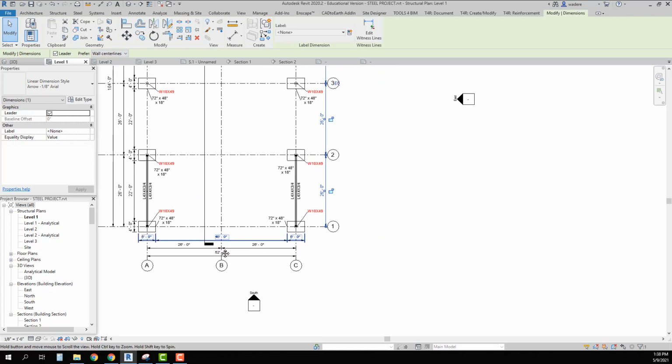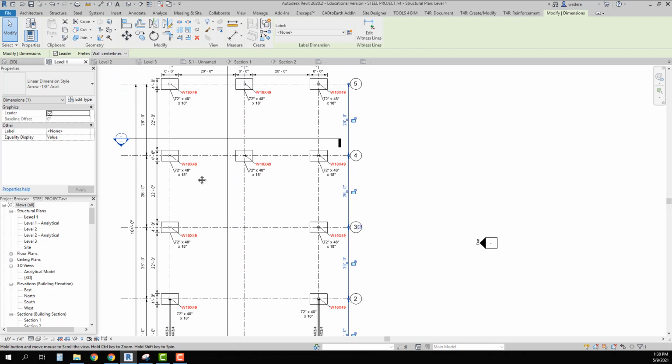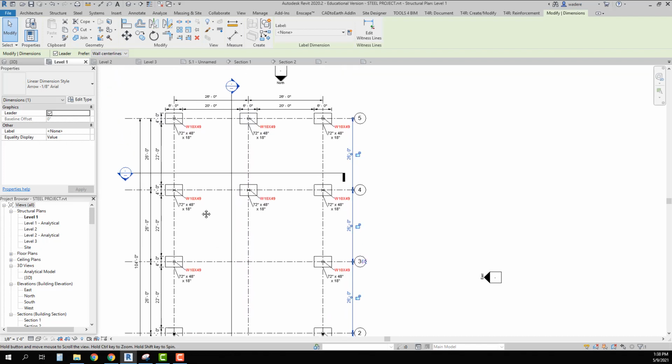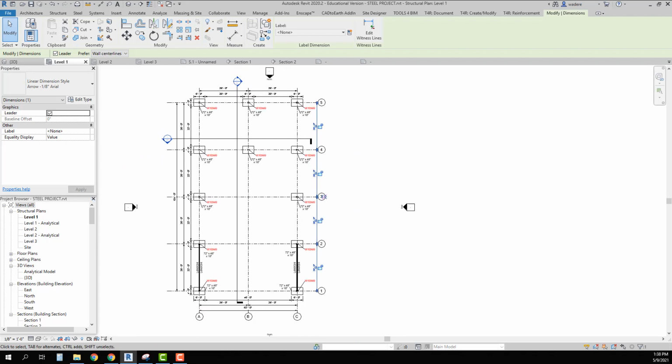So once you get something completed, you always want to go through it and make sure you can read everything, and that you can read everything clearly and that it makes sense. So again, that looks pretty good. So I'm happy with how that turned out.